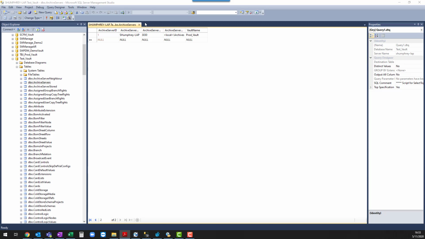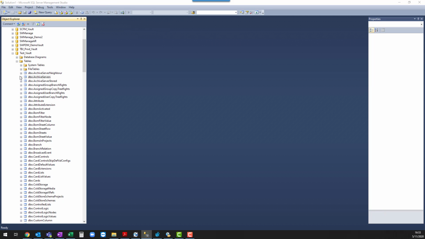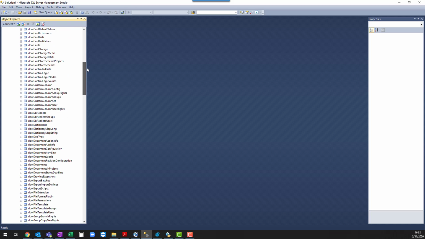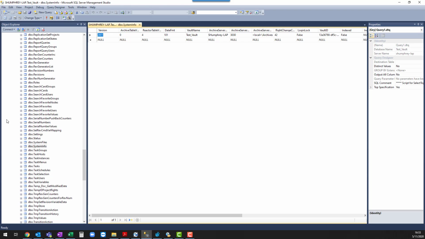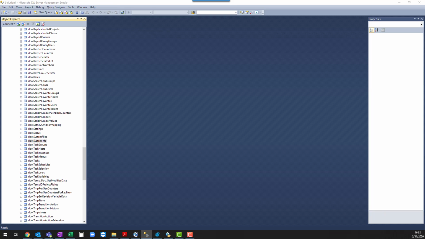Now, once you've done that, you can close out of that table. You can go back to your tree and work your way down to the dbo.systeminfo table and do the same thing. Right click, edit top 200 rows. And a couple columns over, you should see the vault name column again, and there it is, test vault, and we're going to do the same thing, prod vault, and enter. Close out of that table.